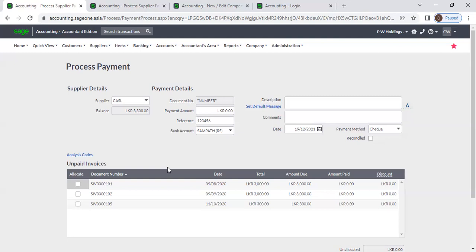different supplier payments. However, yeah, please continue. From one payment, you can select multiple invoices. However, if you are using multiple payment methods, you need to use a separate document for each transaction.